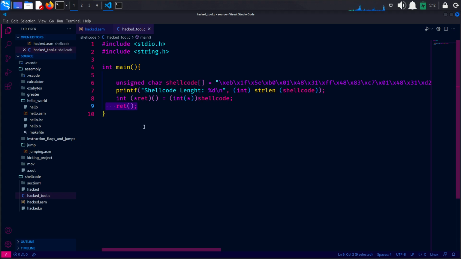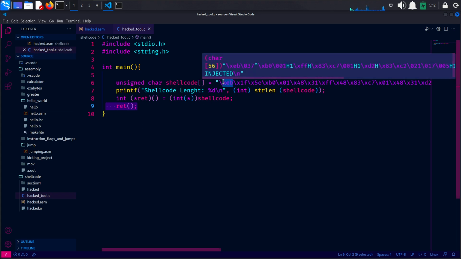So in summary, this C program acts as an executor for the provided shellcode. It calculates and prints the length of the shellcode, converts the shellcode into a callable function using the function pointer, and then executes the shellcode. This also allows you to test and observe the behavior of your shellcode within a controlled environment.